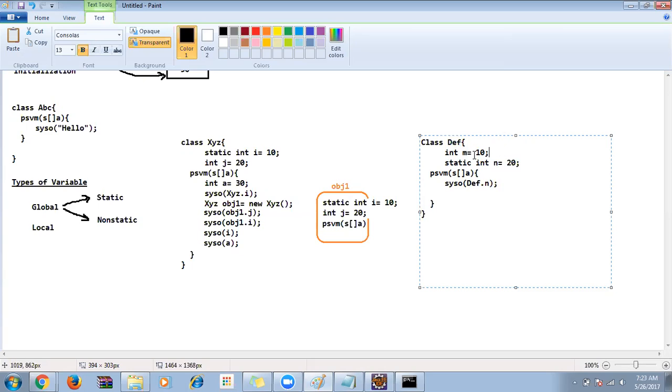But the non-static member will not be loaded anywhere. Only when we create the object will the non-static members be loaded. So for that, I need to write Def obj1 = new Def. This step will help me create the object. The new Def command will help me create this memory location.